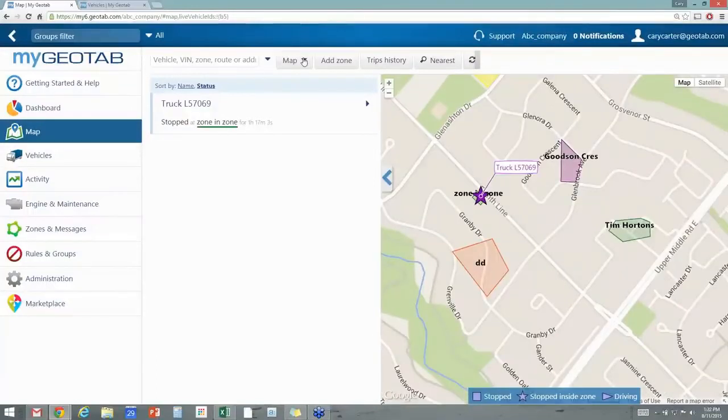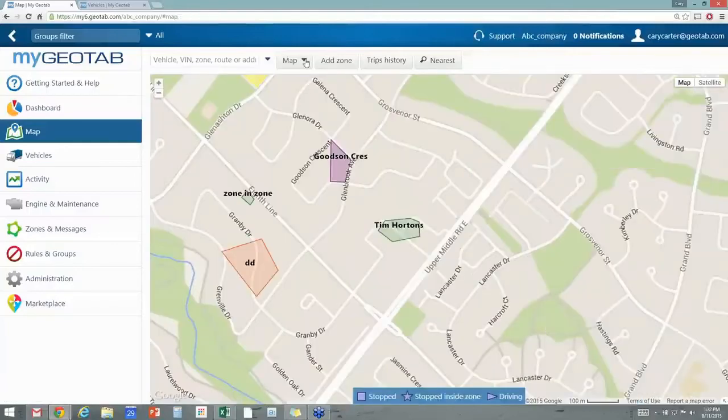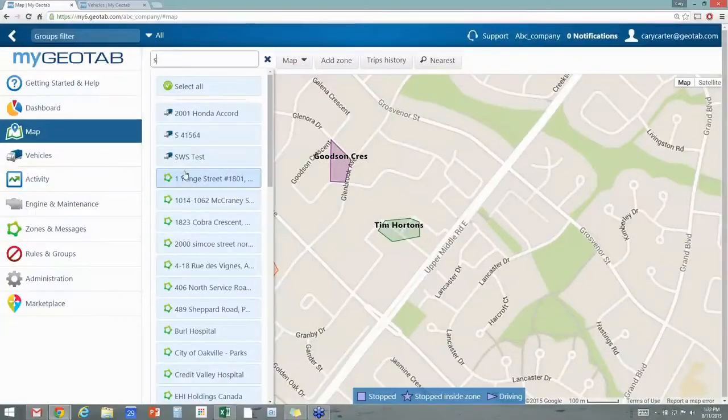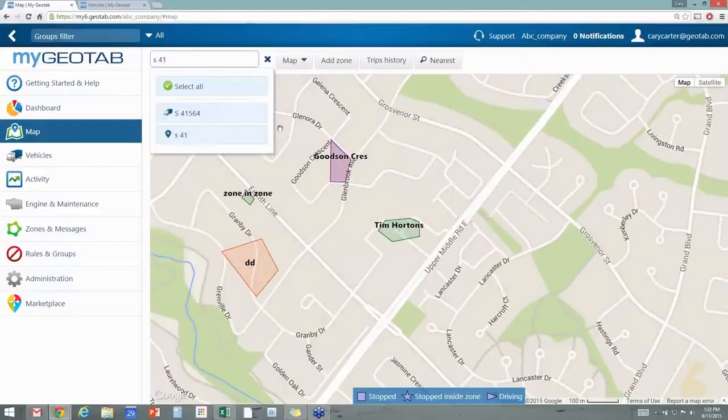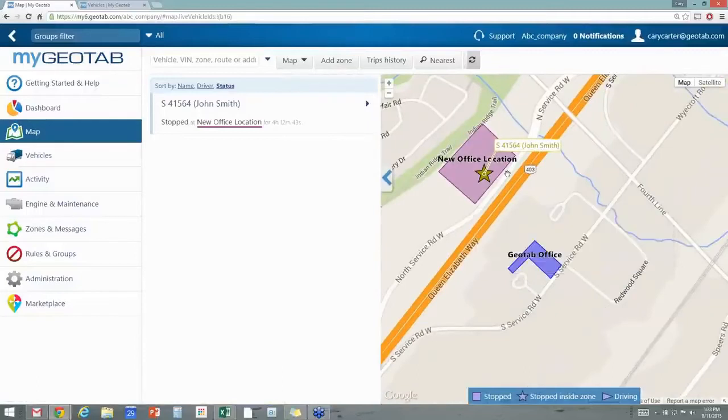If I say, you know what, that's not the vehicle that I want, I need to clear the map, so I'm going to switch that back out, and I'm going to try typing in a different vehicle. This time I know the vehicle name, but I have no idea where it's located. So I can say this is the vehicle that I want. I click on it, and here is my location.